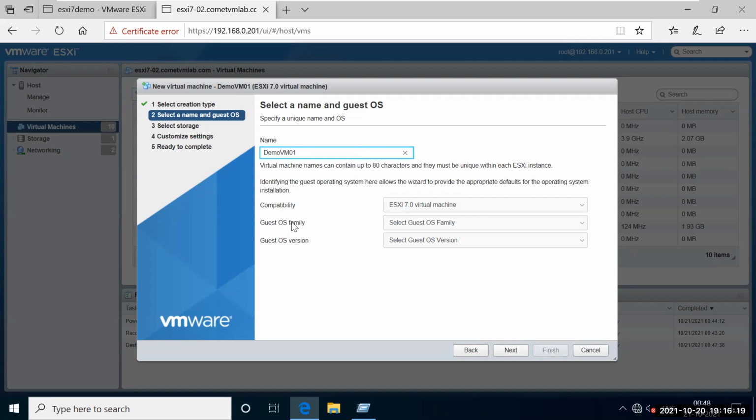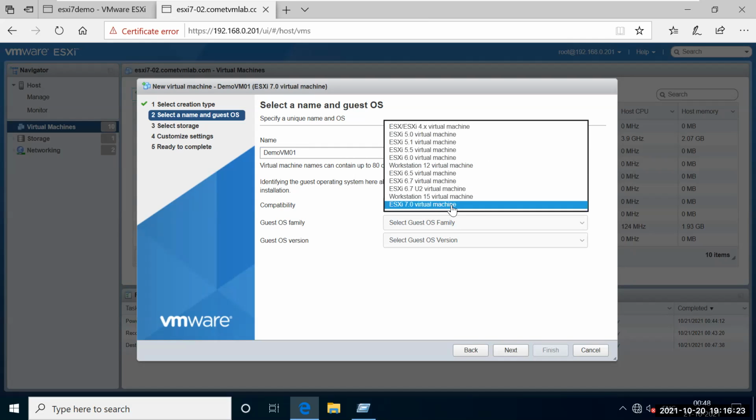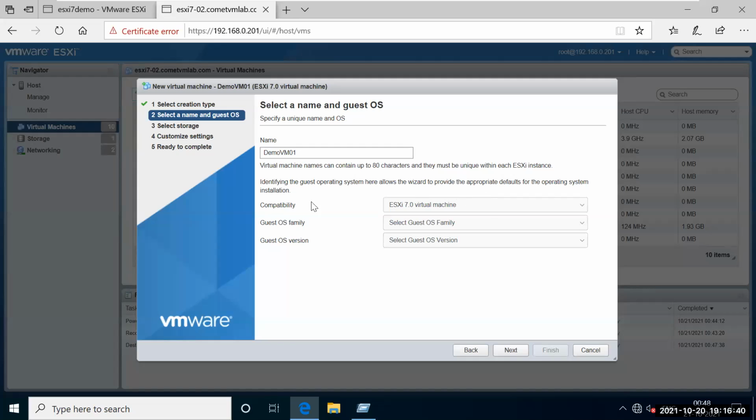And also while creating the virtual machine you need to select the compatibility. If you already have the VMware infrastructure running on older versions, and you want to create a virtual machine compatible with the older version, in that case you can choose the older version. But for now I'm going to go with the latest version.